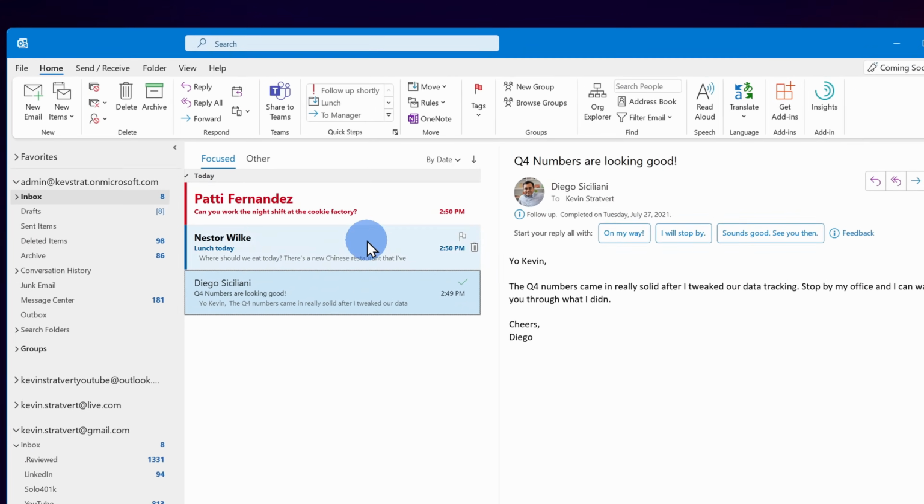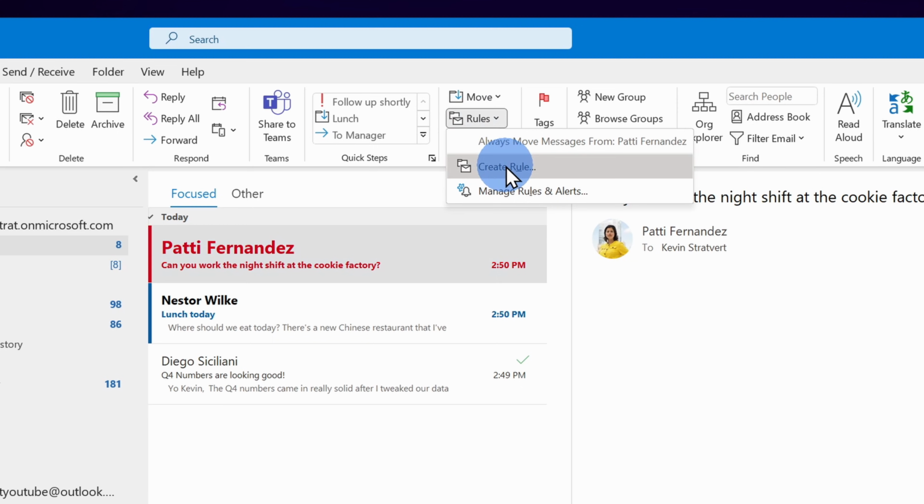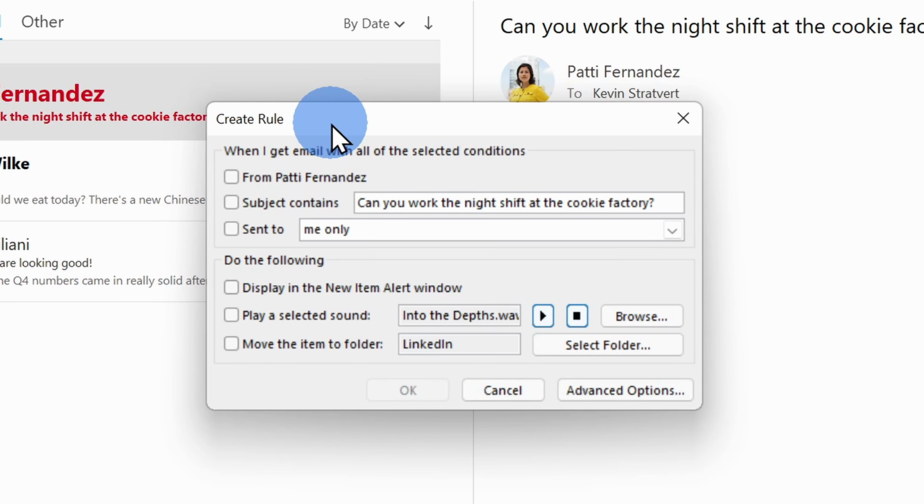To set this up, select the message. Here I'll select the message from Patty Fernandez, and up on the top ribbon, let's click on Rules and then go down to Create Rule. This opens up the Create Rule dialog, and I want this to apply to all messages from my boss, Patty Fernandez. So here I'll check this box. When I receive a message from Patty, I want Outlook to do the following. First off, I want to display a new item alert window, and in a moment, I'll show you what that looks like. And right here, to make sure I don't miss this, I'm also going to have Outlook play a selected sound.